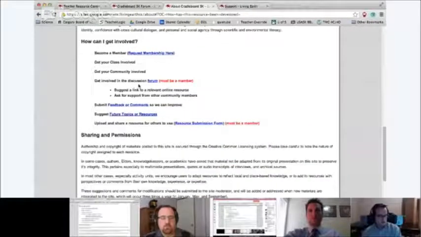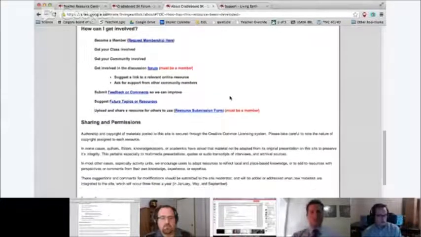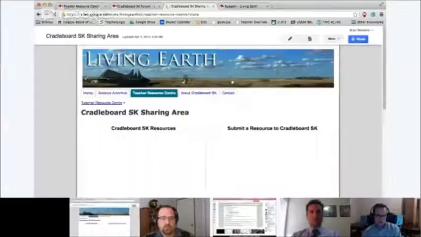Also, to support use by the end user, we've linked to specific forms or feedback sections within here, so they don't have to navigate back or find that in a different part of the site. So if they notice, oh, I can upload and share a resource for others, we have a link directly to the form right here.